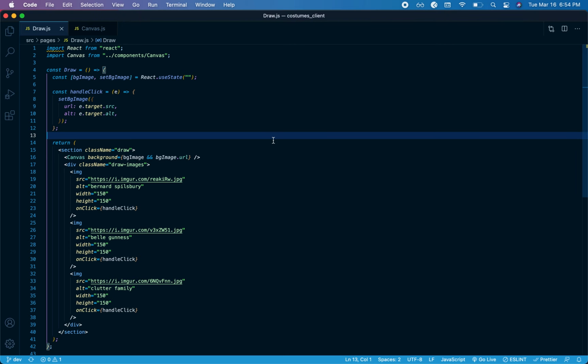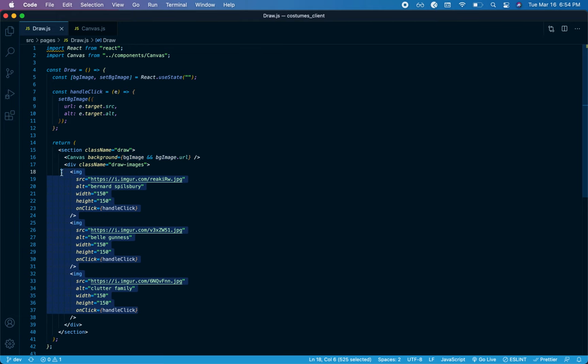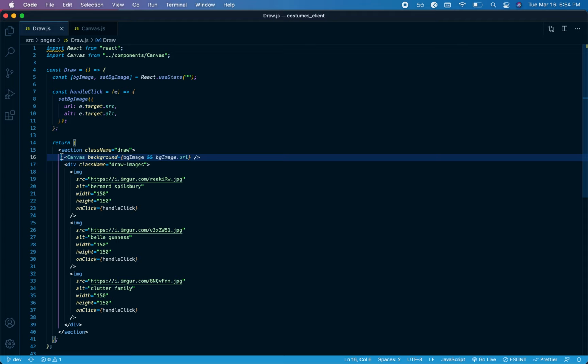First, I want to show you the page that we were just at, which is this component called Draw, and I've added the background image in state so that when you click on one of these images, we're going to invoke handleClick, and handleClick will set state to that particular image. Then I'll take that image and pass it down to this custom component called Canvas.